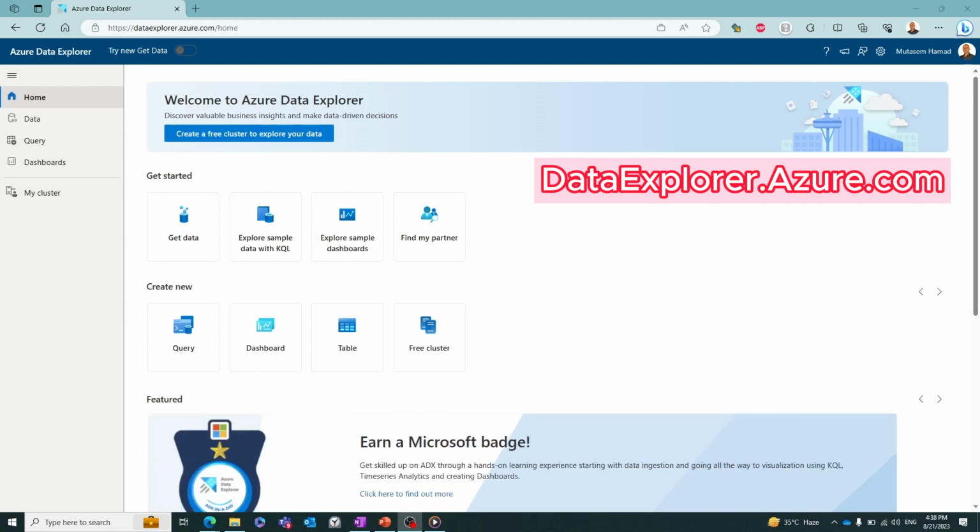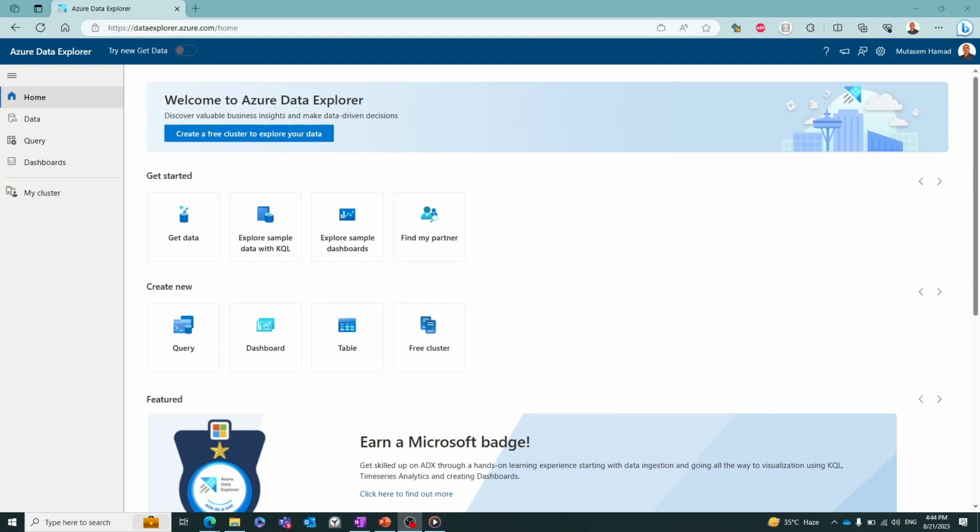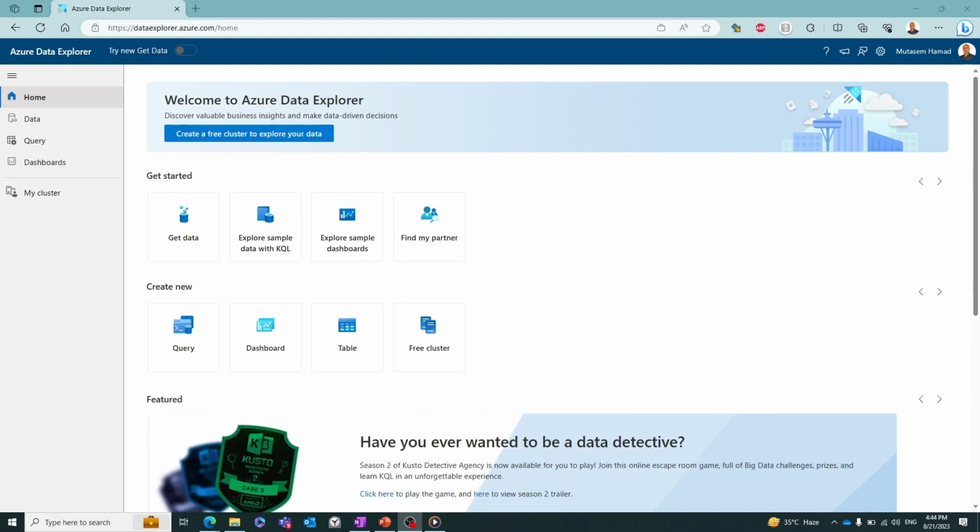This portal is publicly accessible, so no Azure account is required. And you can access it by going to the URL you can see on the screen. Inside the Azure Data Explorer portal, the main part that we're going to focus on for this video is explore sample data with KQL.